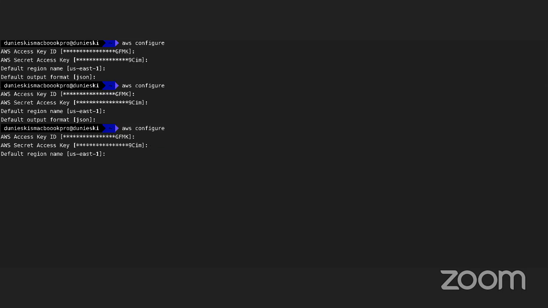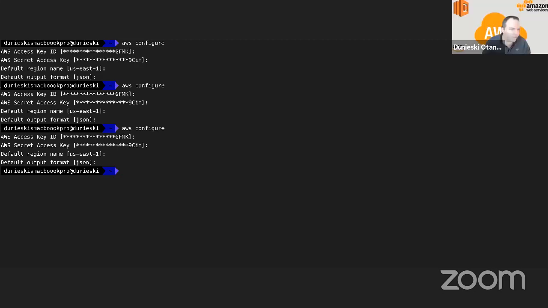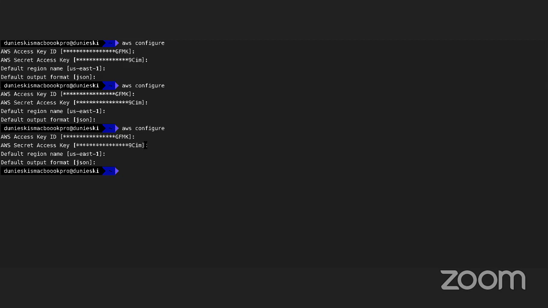This is EC2, right? I only entered the access ID. I didn't enter any secret access key. Then you will now have access to your resources. You need to enter both.